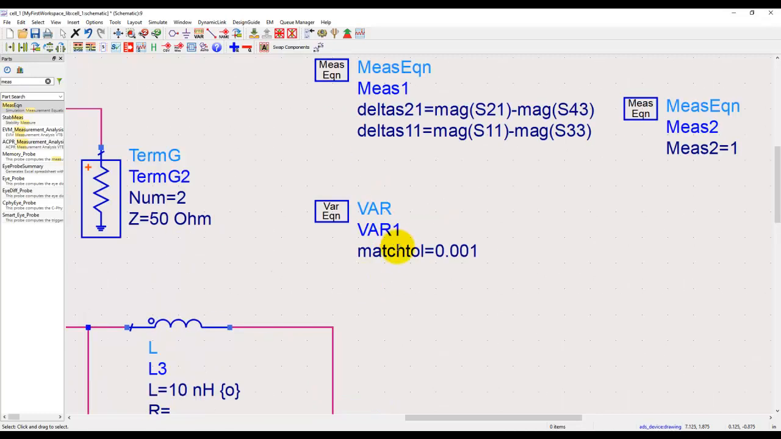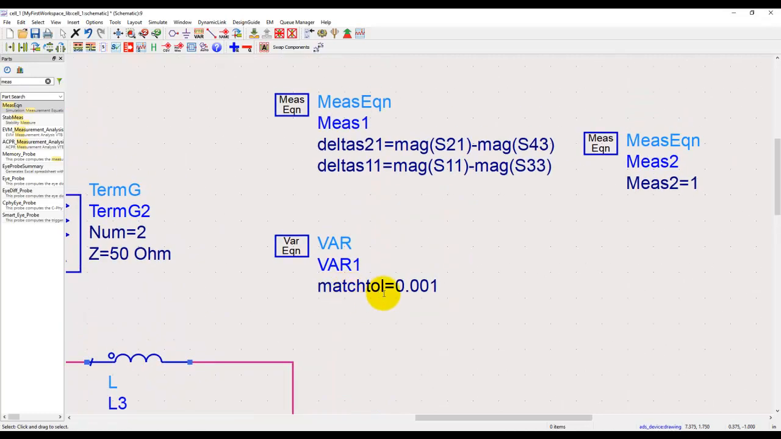I also created a new variable here called match tolerance, and I gave it the number 0.001, and I will now explain how to use this.